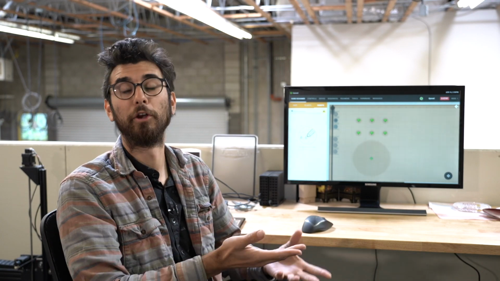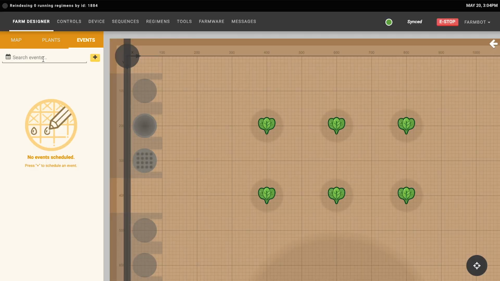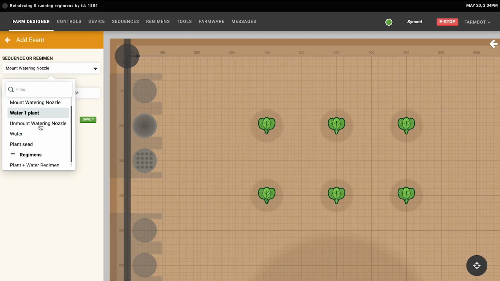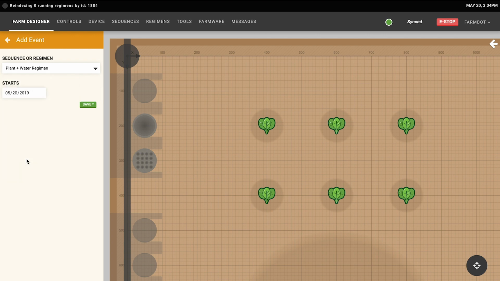Now let's say that instead of scheduling a sequence to run on a recurring basis, I want to schedule a regimen that has not only my water plant sequence, but also a plant seed sequence on the first day. To do so, I'll click the plus event button. I'll choose my regimen, and you'll notice that I can only choose a start date, but not a start time, and that's because the time information is stored within the regimen.